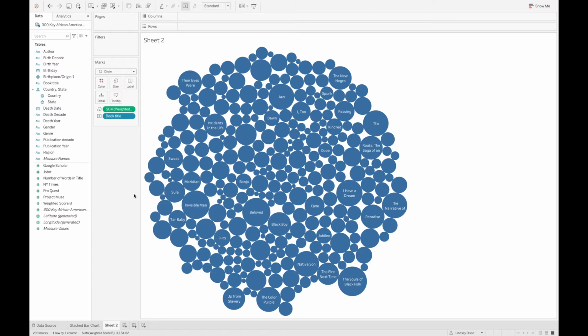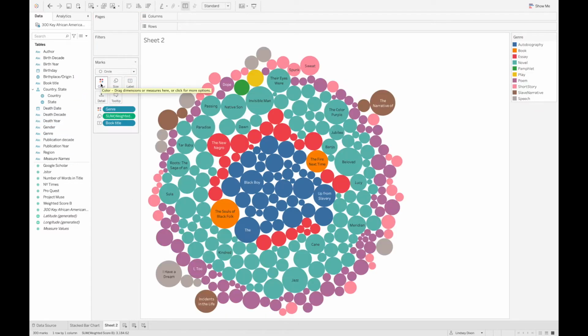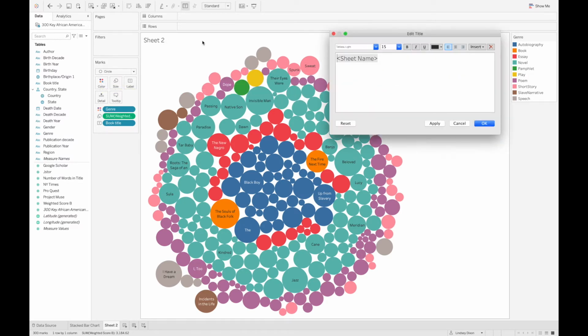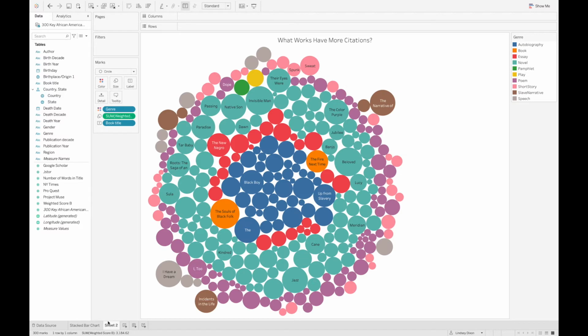Next, I'm going to drag genre from the dimensions menu to the marks card and drop it on color. And now the bubbles are color-coded by genre. So we're going to title this, and we're going to center that. Press OK. And then we're going to title this at the bottom. And here is our second Tableau data visualization.